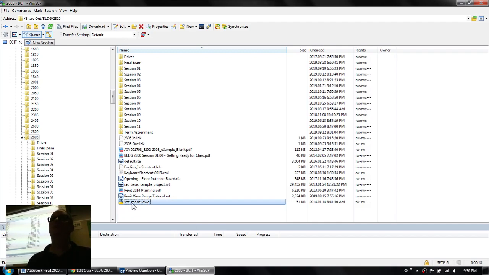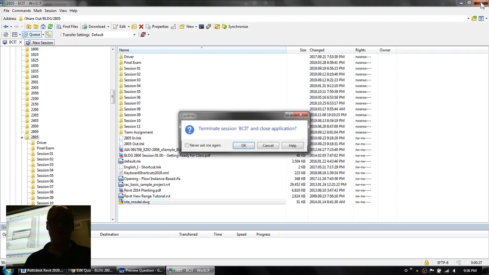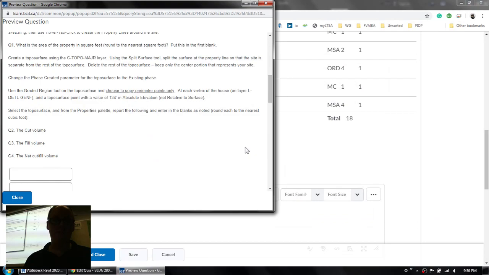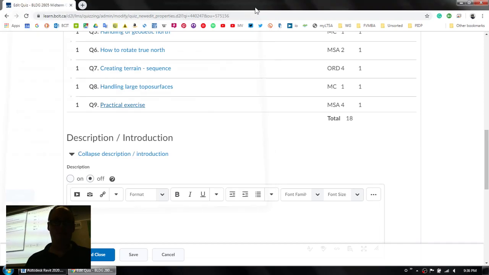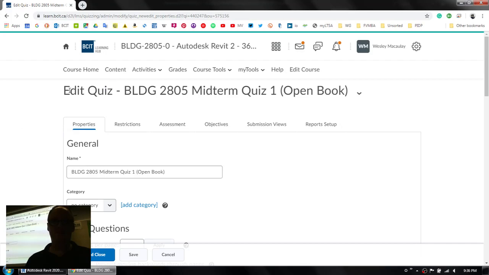It doesn't matter what version of Revit you're using. You've got an older version of Revit? That's fine. You don't need the latest version of Revit to do that question. If you're having any problems with it or you're getting confused, just email me and we'll try and get you sorted. Can you go back into the website and learn something? Yeah, learn.bcit.ca, we're there.